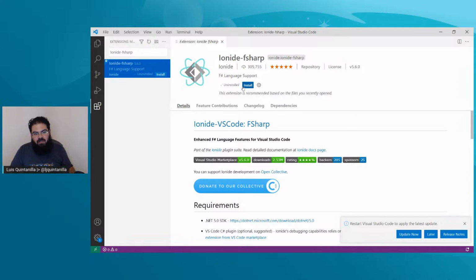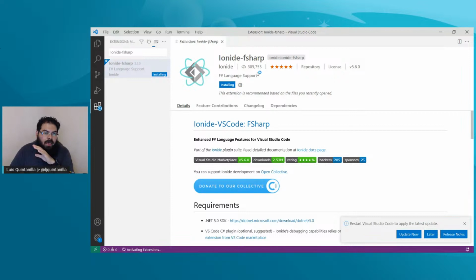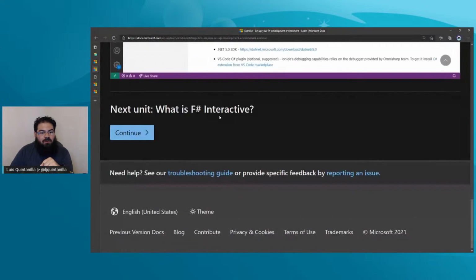Just kind of show you what it would look like. So if this is your first time, you would have the install button here, and that's how you would go about installing it. And once you have that installed, you're actually ready to start building and developing FSharp applications and writing FSharp code, which is actually the next thing that we're going to take a look at here with FSharp Interactive.